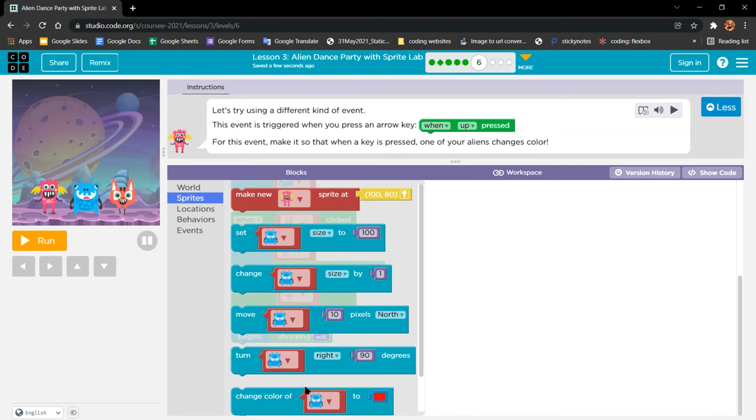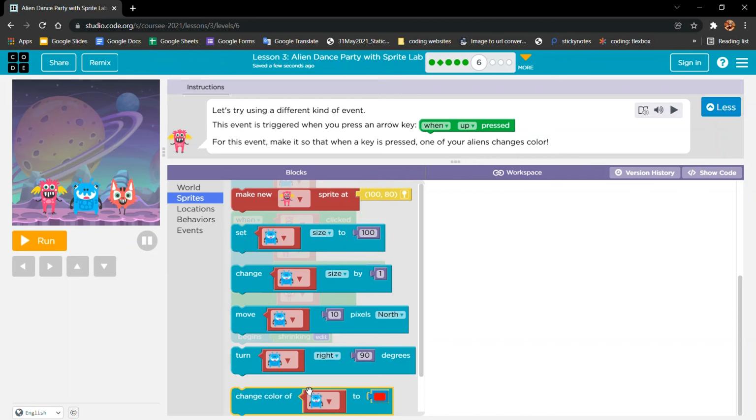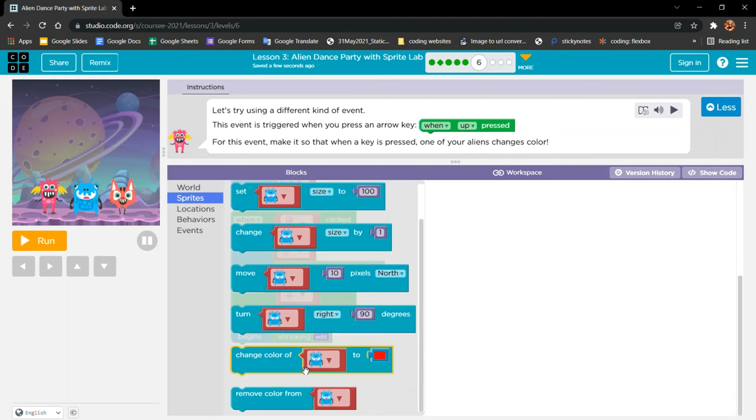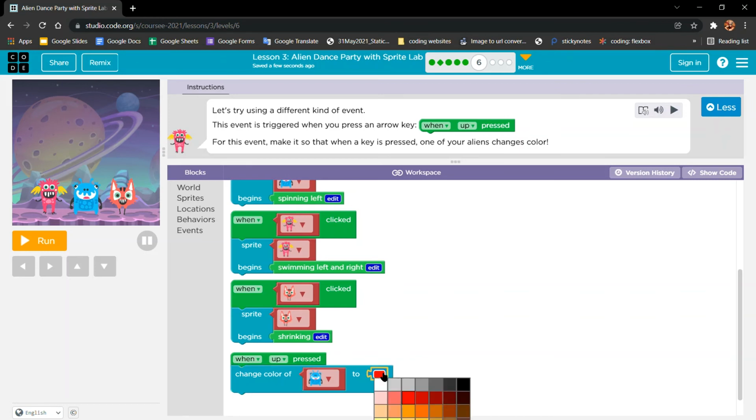From sprites, you see all these blocks here. These blocks are the blocks that change the properties of the sprite. So it can change the size, it can change the direction, it can change its position, the color, and remove color. So the last second block is change color. Make sure you scroll to the most bottom of the screen and you'll find the last second block. Drag it, drop it under when up pressed.